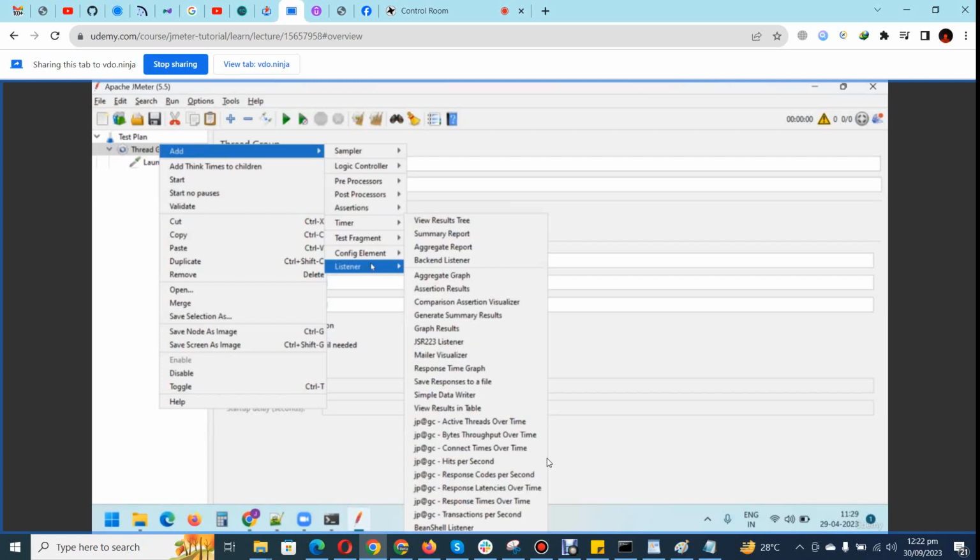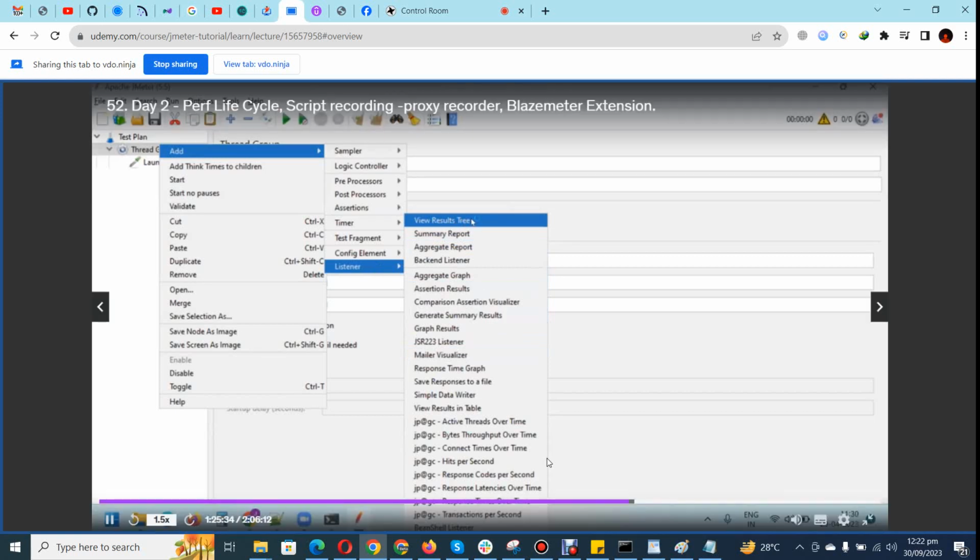Okay, just a second. So let me add a listener. And at this moment, let me add a view results tree. So this listener will help in understanding the application behavior.